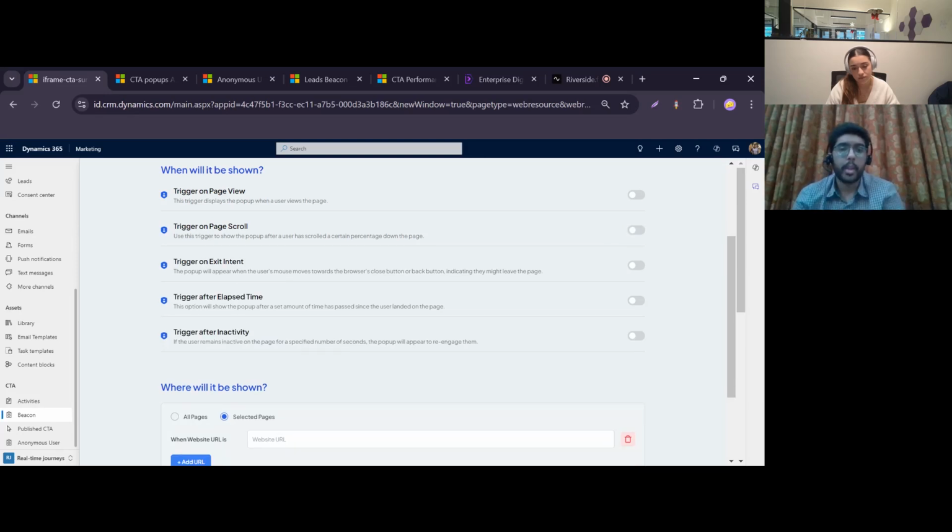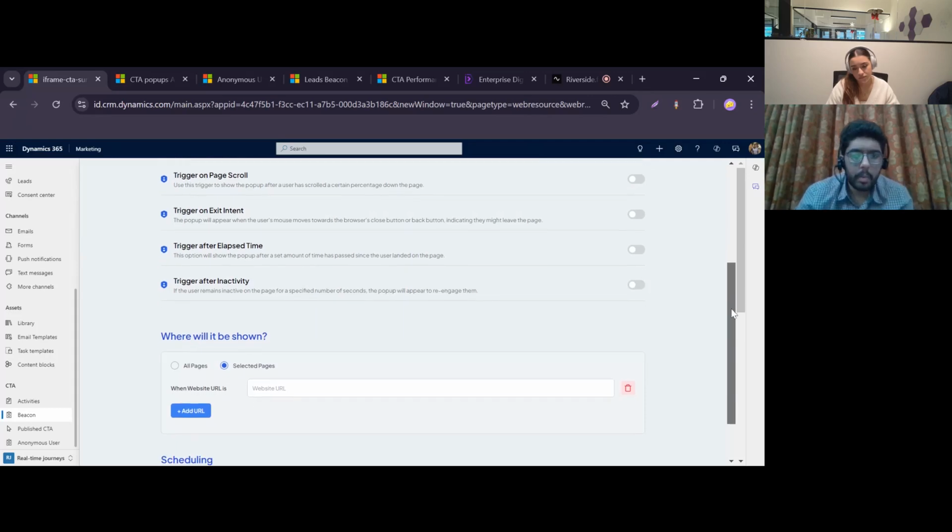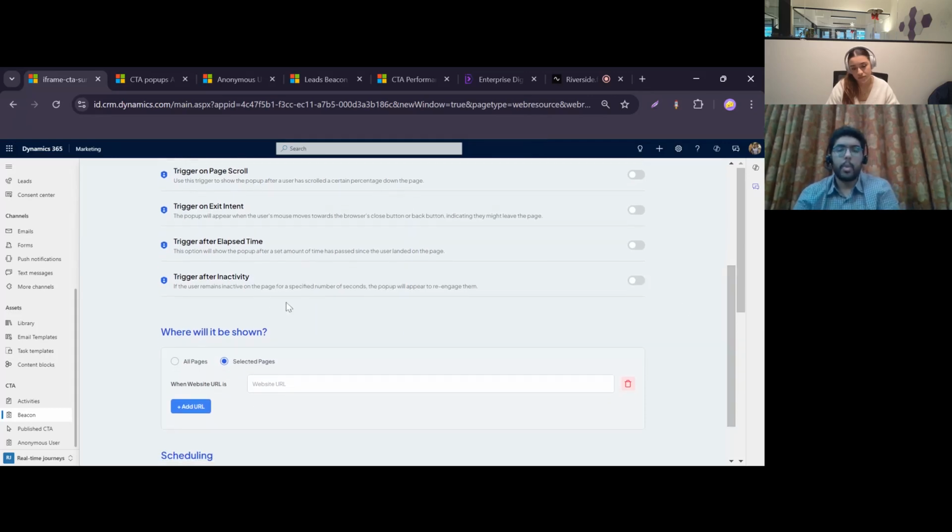Or do we want to show it when they're about to exit? So when their cursor is going toward the cross or the back button, we can trigger the exit intent. Or a bunch of different options: elapsed time, inactivity, maybe they've opened your website and haven't been active. Those are all the different options that you can use over here.